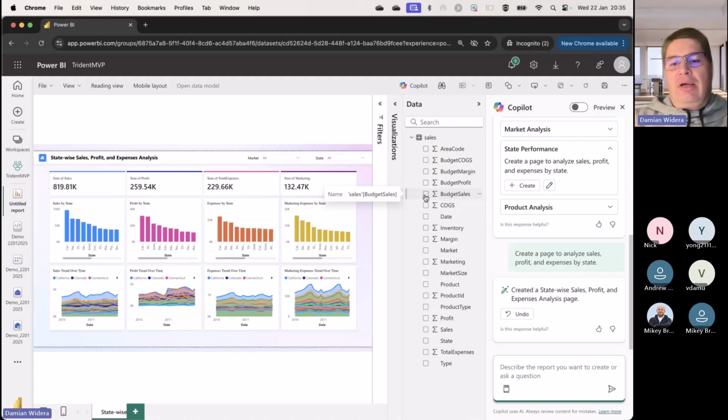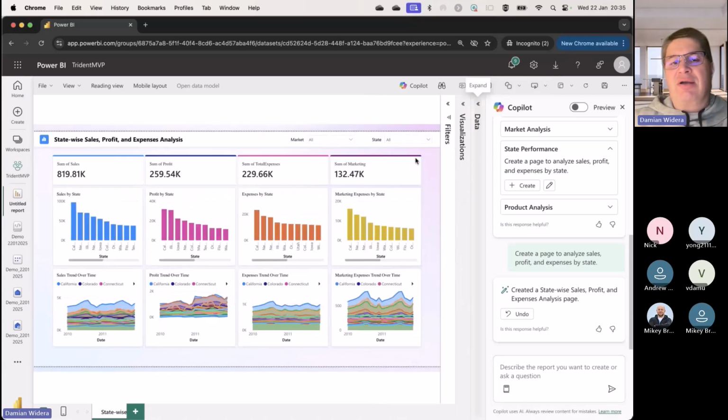And I have not even started the conversation with Copilot with my business language. I've just taken something which was there by default. And of course, we would have to start analysis of what we have here. That's some information about the state performance. Create a page to analyze sales, profit, and expenses by state.